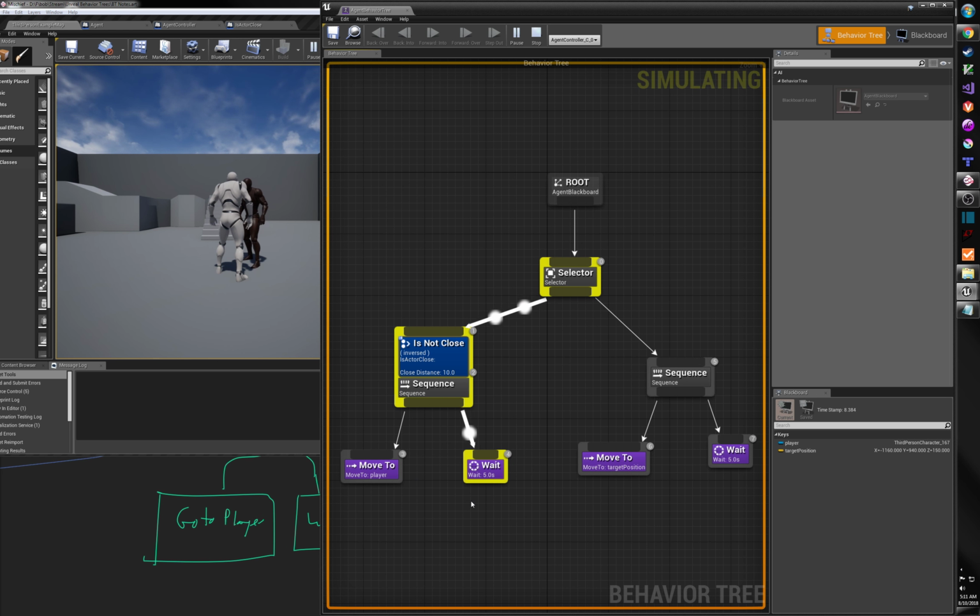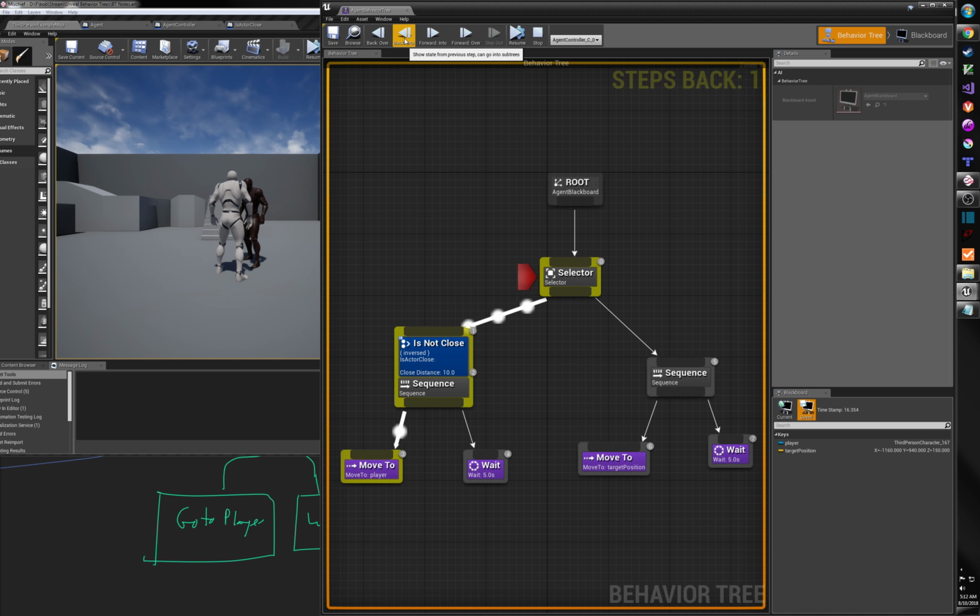So he keeps moving to and waiting, moving to and waiting, moving to and waiting. So what's going on? Move to is clearly kind of succeeding. And in fact, if we pause this, we can see that move to has succeeded. And if I just keep backing up, wait succeeded up here. So we reran move to. So in other words, what's happening is not close keeps succeeding. It still thinks I'm not close enough. My distance of 10 seems like it's not quite right.